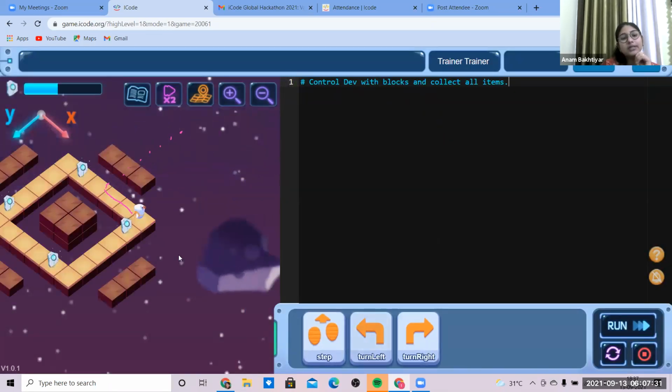See now, what does it have to do? It has to go forward, taking 5 steps, turning towards left, go forward, taking 5 steps. And how many times is it taking? It's taking 4 items. So the things will be happening 4 number of times. For i in range 4.